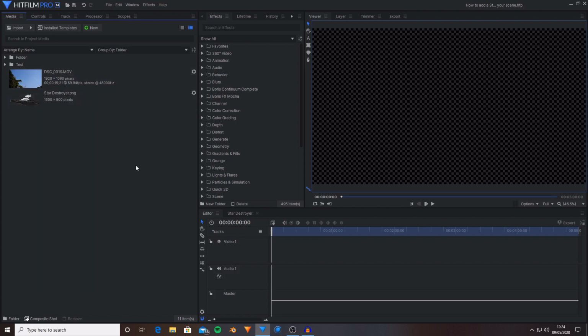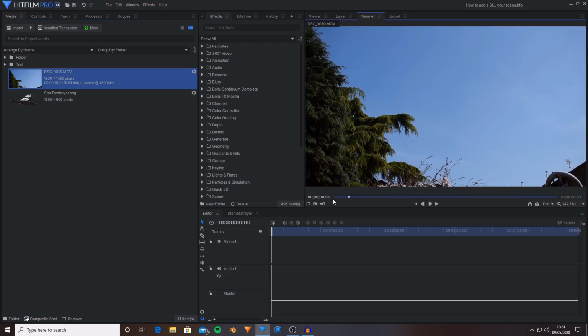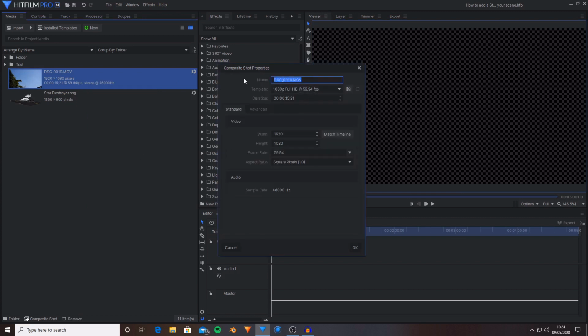First thing you're going to want to do is import your footage. I have got this footage that I just quickly filmed of the sky with some trees and whatnot. So what I'm going to do from here is right click and select Make Composite Shot. I'm going to call this Star Destroyer in the Sky or something, and then I'm going to set the duration to 5 seconds because I just want to have a 5 second long shot of the Star Destroyer in the sky. However, if you want to have this being longer or shorter, then you can, and it's completely up to you. I'm then going to leave all of the other settings the same, apart from I'm going to change the frame rate to 30. And then I'm going to press OK.